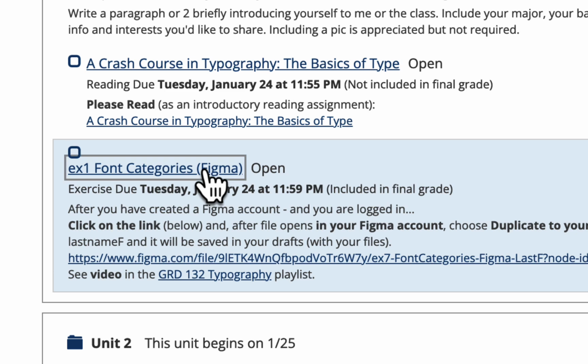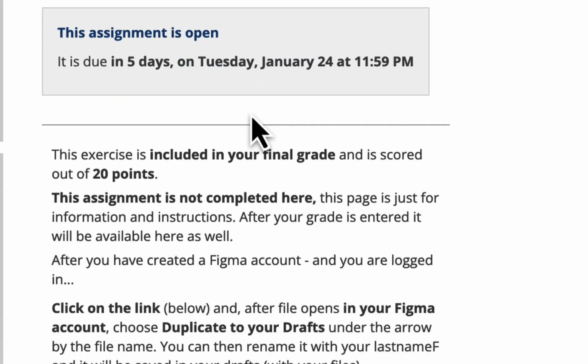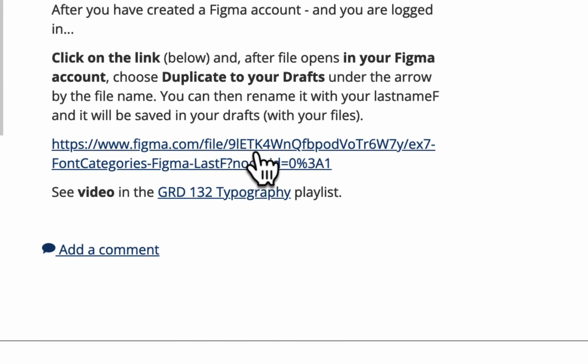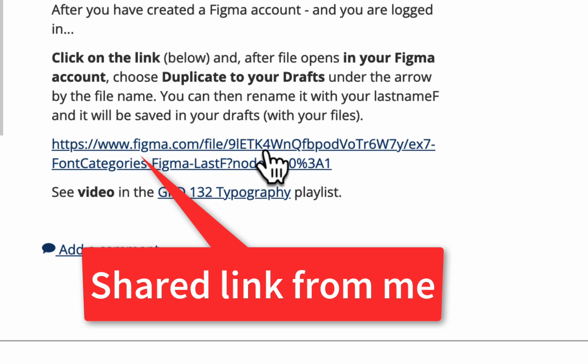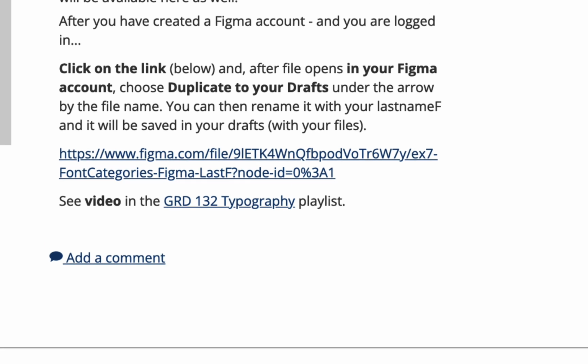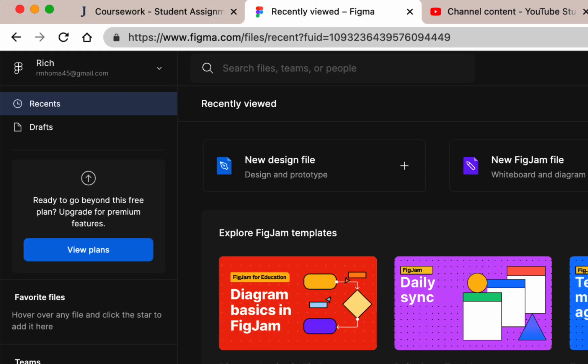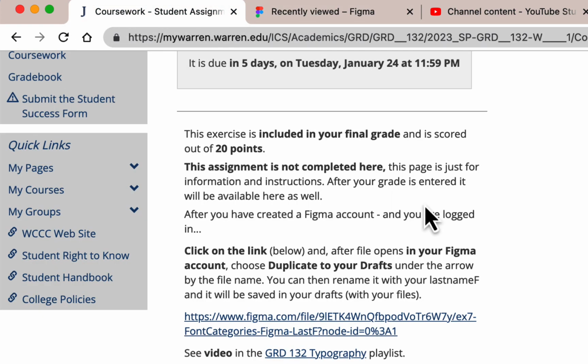Click on the assignment, and if you scroll down, this is a link that's shared with you. I created it and I'm sharing it with you, and you're going to save it into your Figma account. I'm assuming you already created a Figma account, and I'm logged in so that I don't have to log in again when I open up the file. But even if you weren't logged in, you could log in after opening up the shared file. Let me show you what you're going to do.